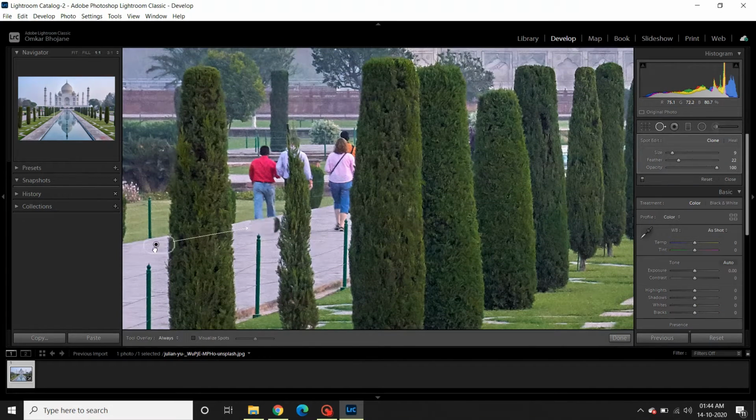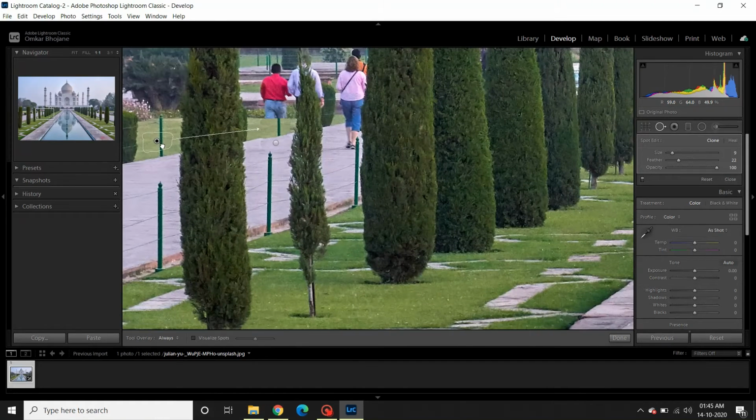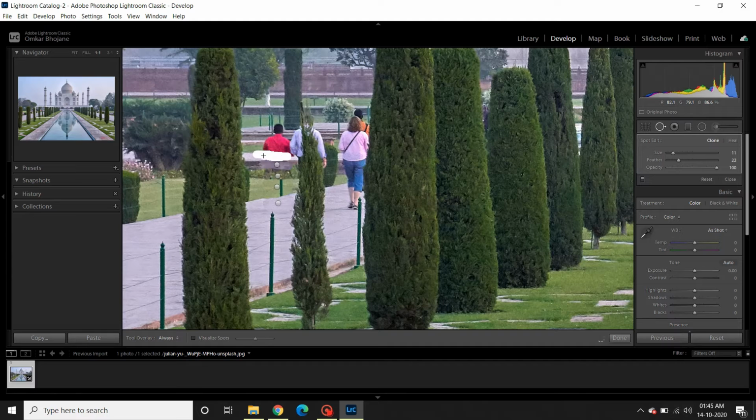One thing to note here while using the clone tool is that as compared to the image size, the size of the people is very small, so you don't have to be very precise while doing this.